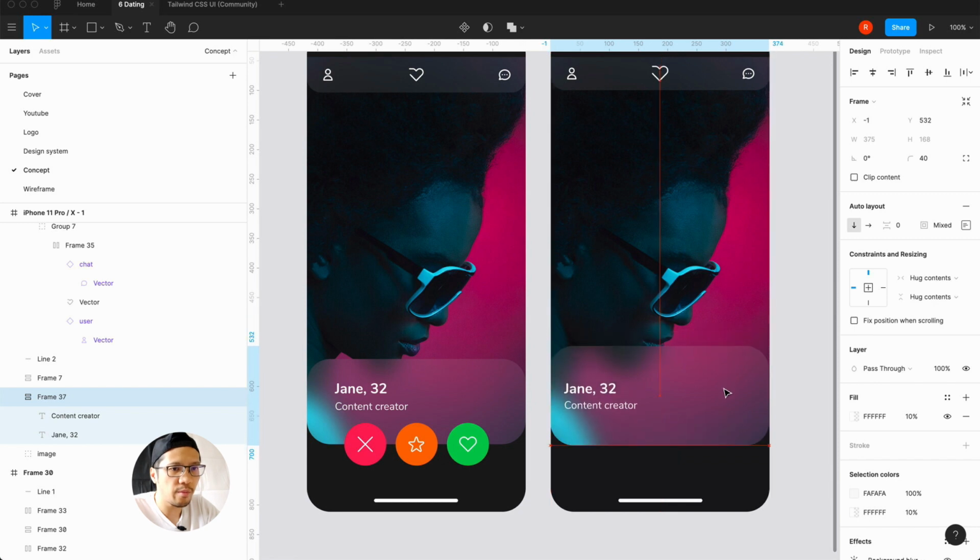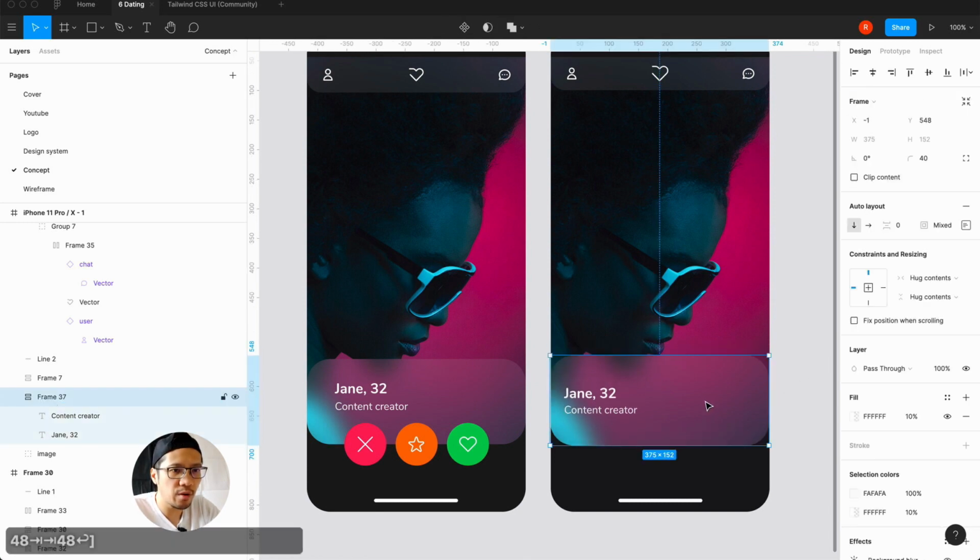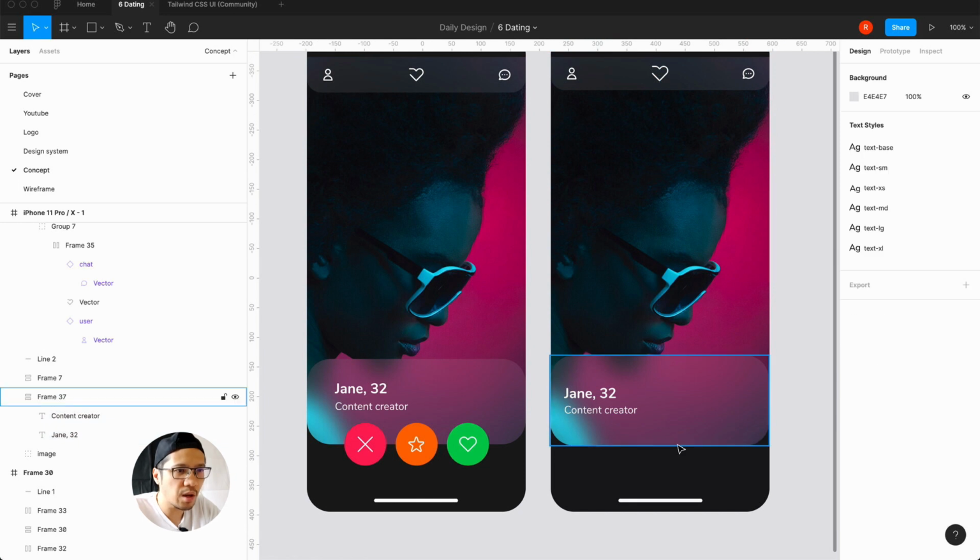Then I'm going to align it from there. Now I can actually reduce the, because it's too much. 48 and 48. Again, we're on the 8-point grid. So that is looking a lot better.